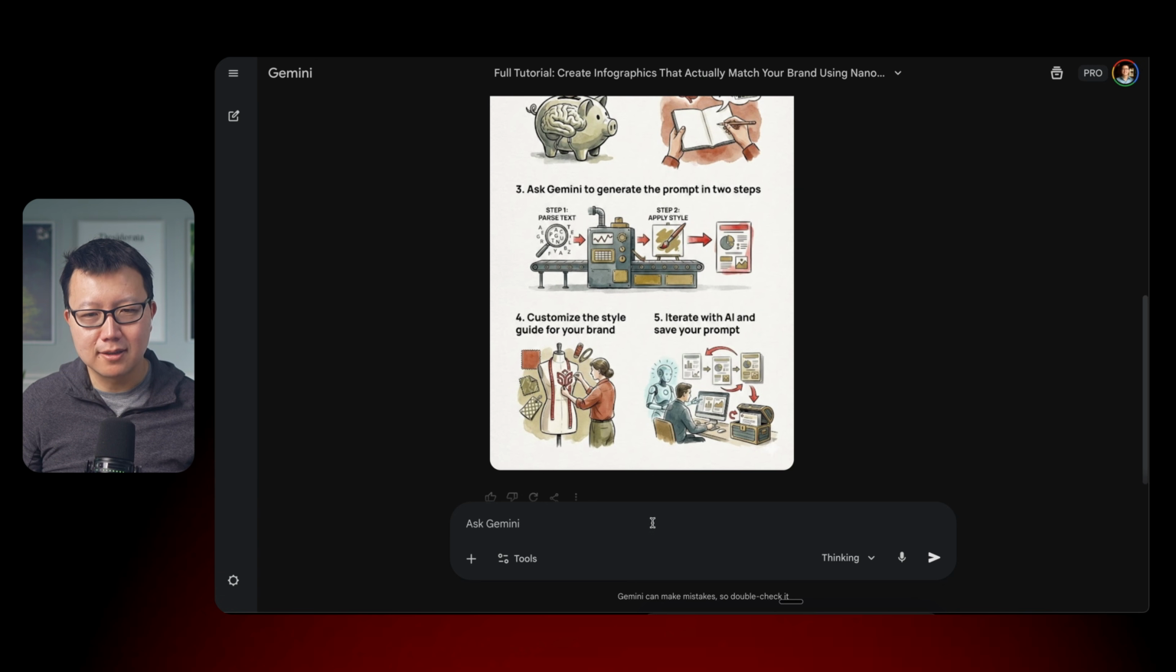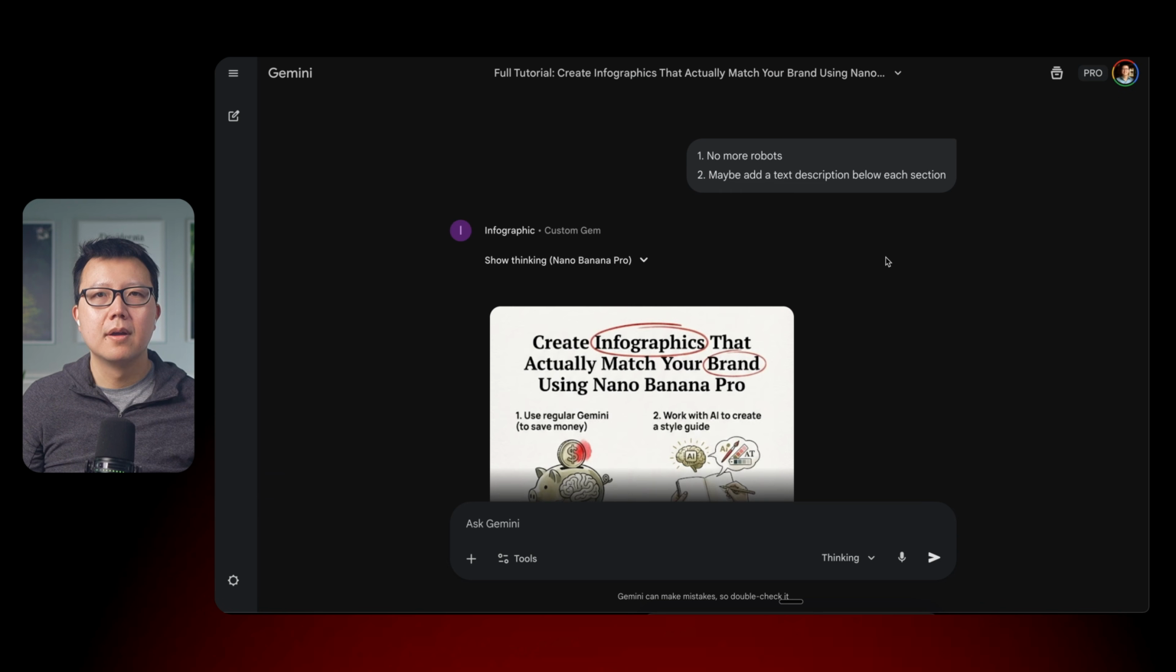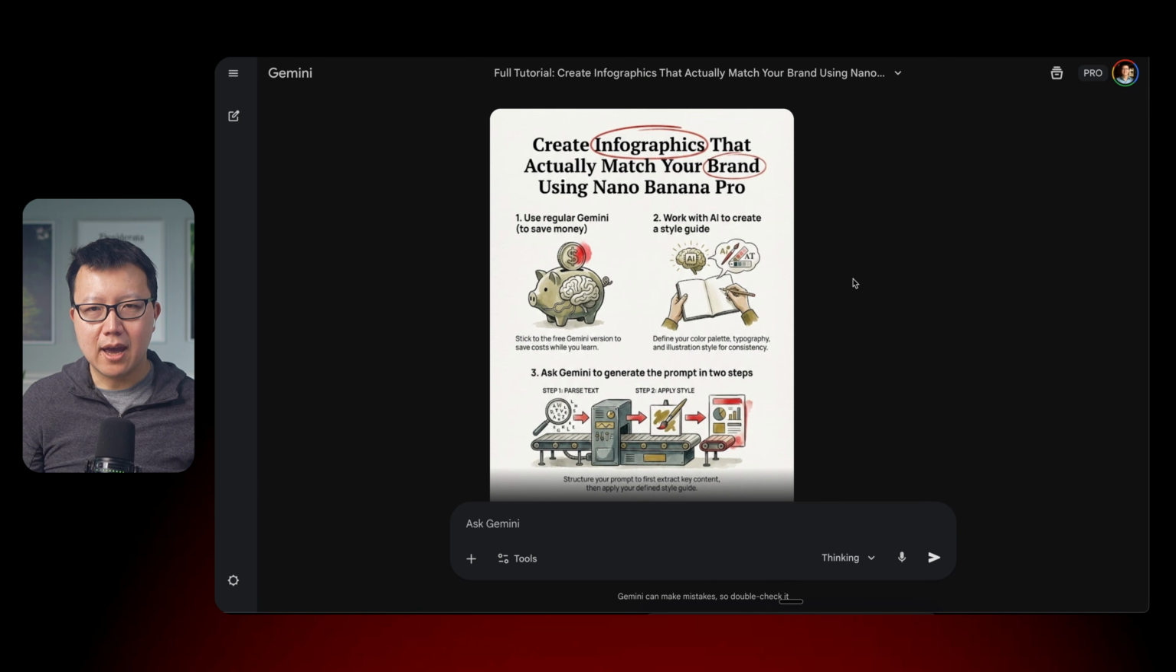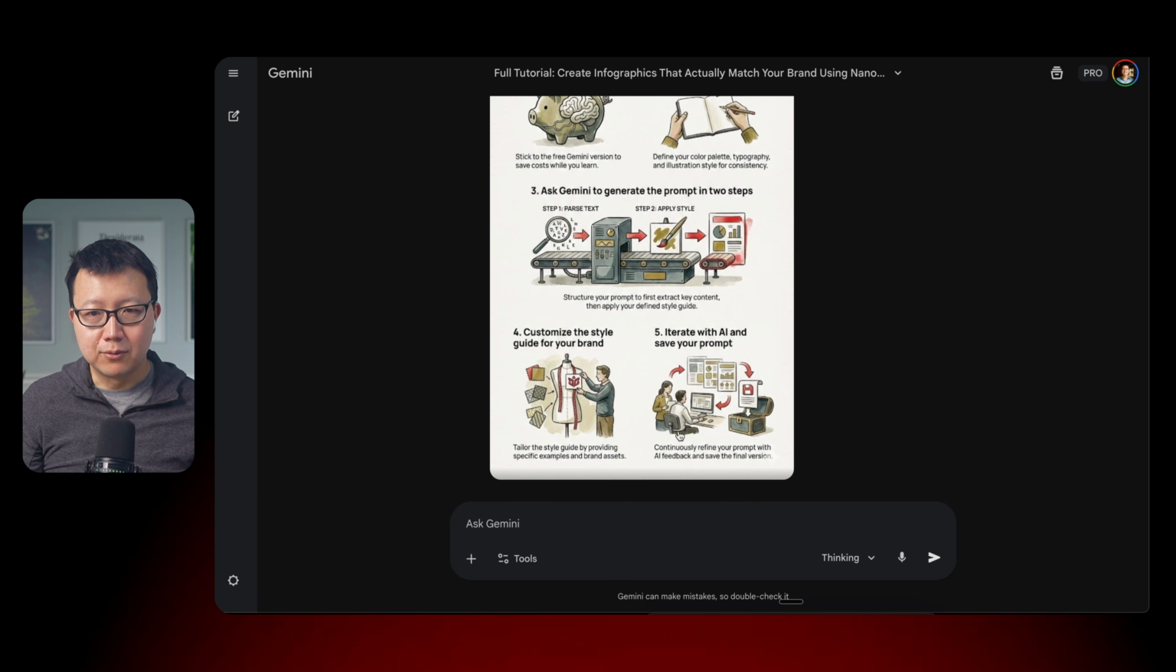I don't really like the robots. So let's say no more robots. And let's also say maybe add a text description below each section. And let's see what it comes up with. Okay, that took a few seconds to generate. And now we have our infographic. We've added a text description below each section to make it more obvious. We got rid of the robot.